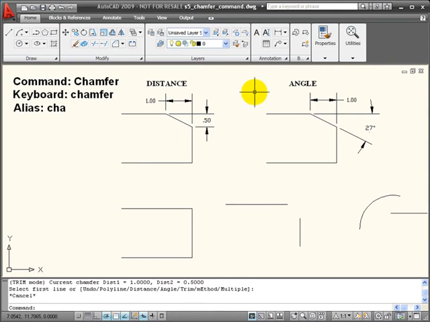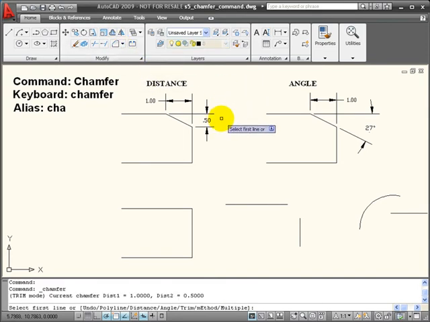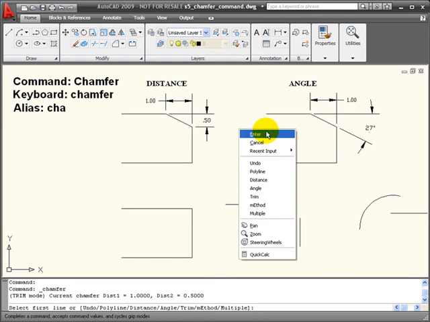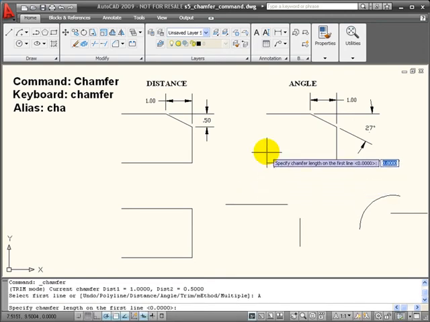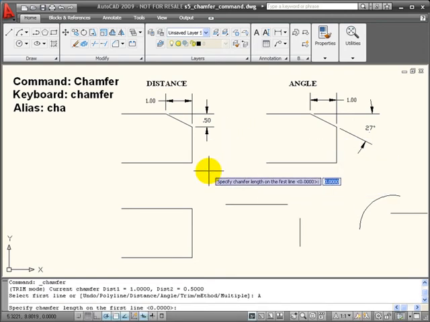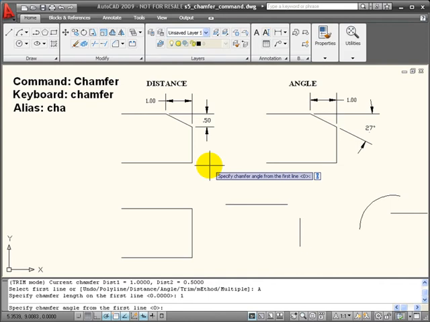Let's look at how we would use the angle method to specify a chamfer. I'm going to activate the chamfer command. Because my current method is set to distance, that's what comes up first, so I'm going to right click and change to angle. And it wants me to specify the length. In this case it's going to be 1 for the length, and then the angle I'll set at 27 degrees.